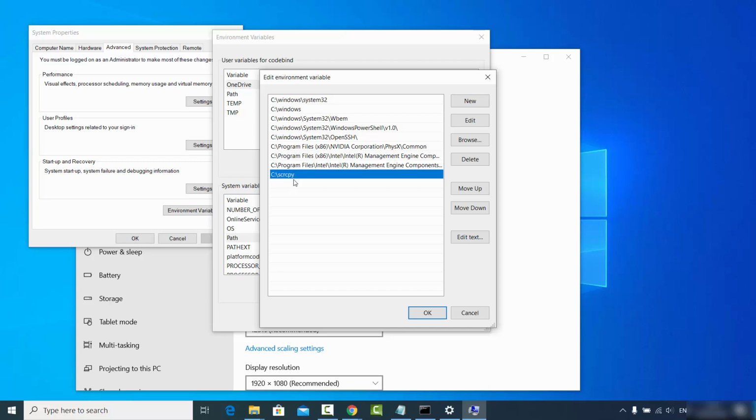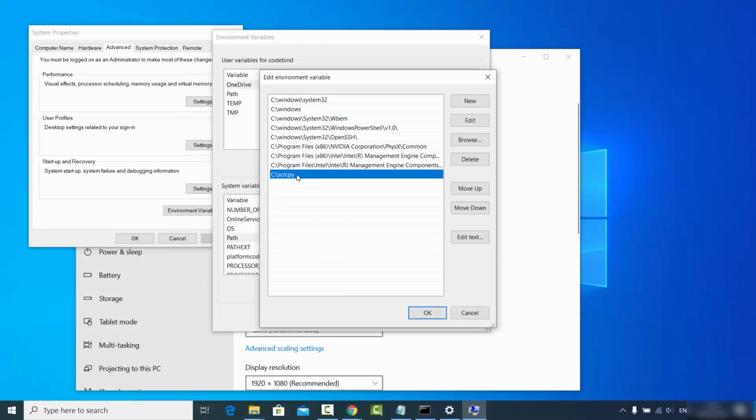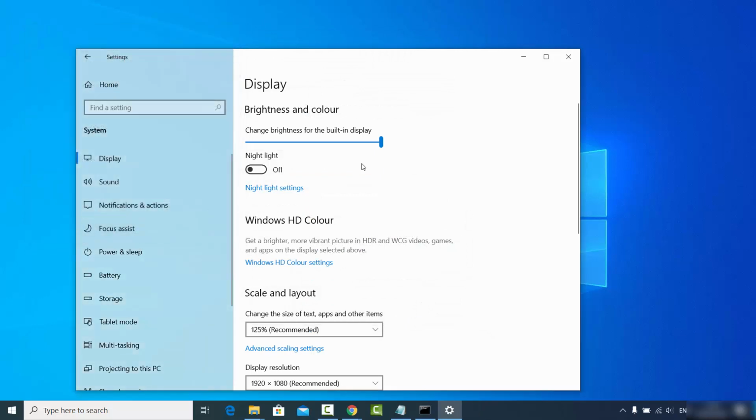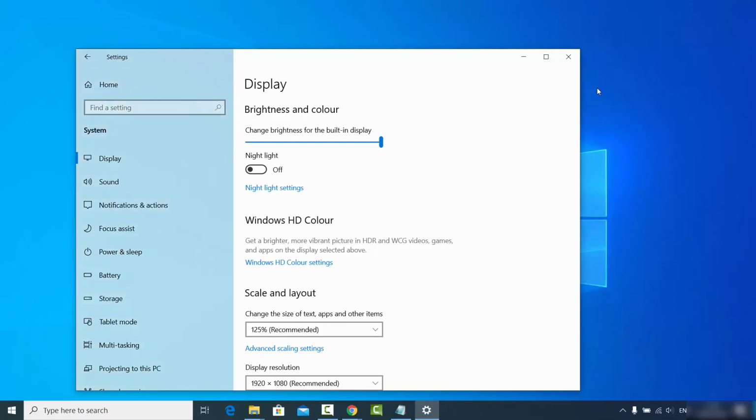So wherever you have copied your Scrcpy files, you just need to copy the directory path and then paste it here. So I have pasted this path here, and then I'm going to just click on OK, and then click on OK, and then click on OK. And once I am done with that, I need to restart my command prompt.